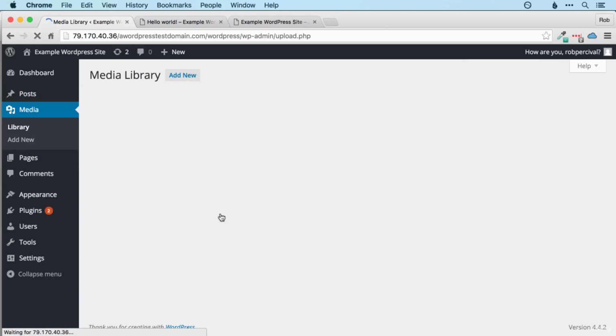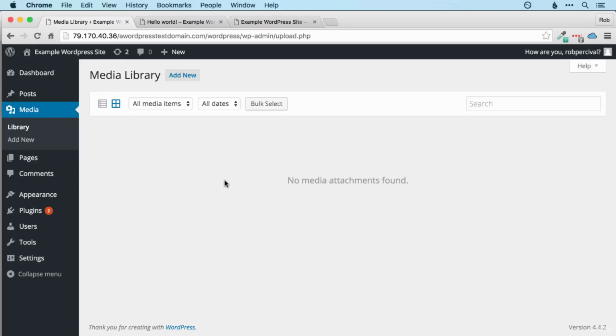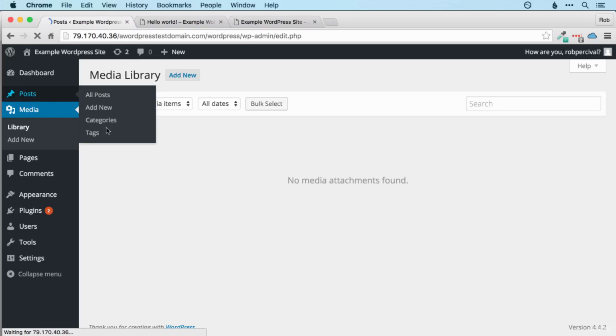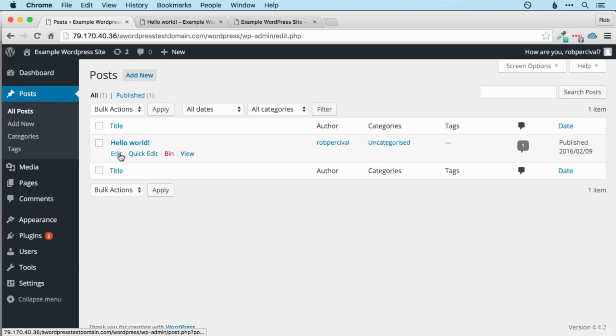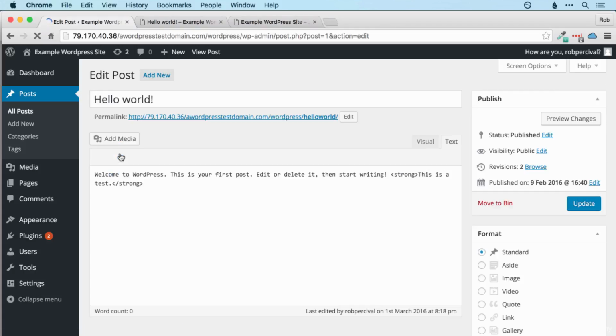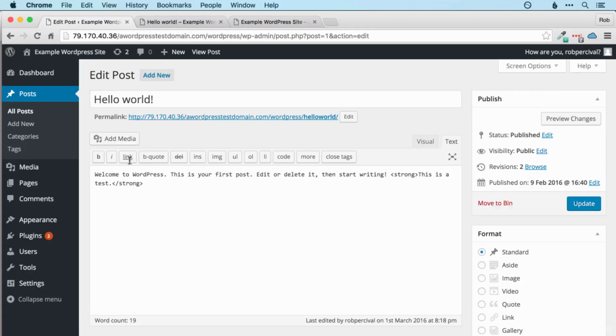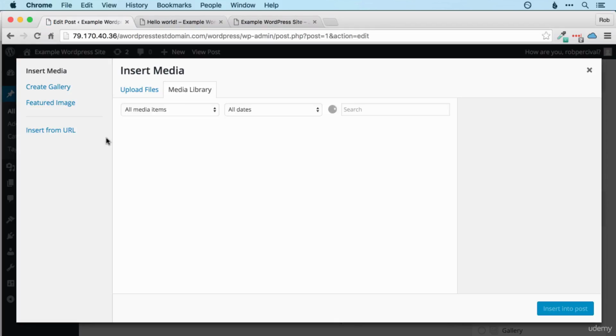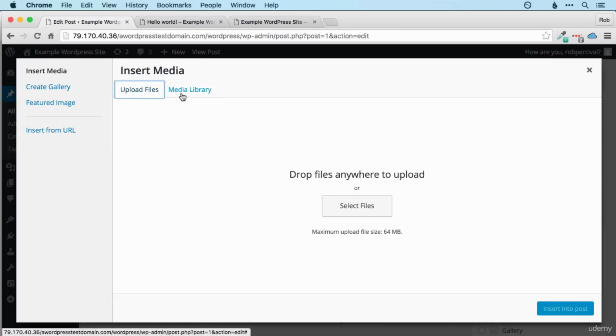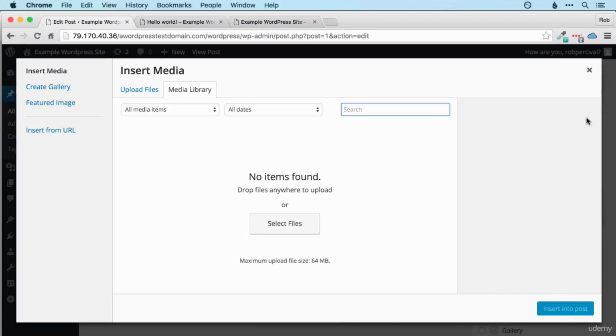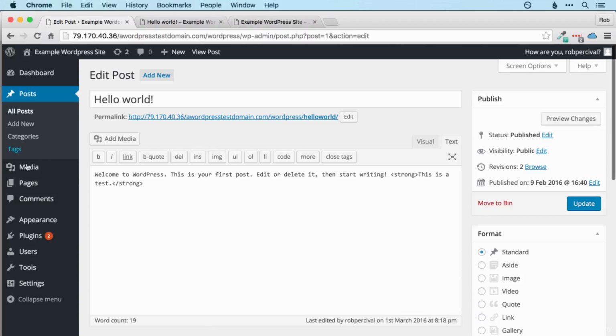Now, media is much what we saw just now. Normally, I don't look at the media library specifically, but when I want to add an item to a post, I just use the option right there. So if we edit again, so if I want to add some media here, I would just click add media, and that takes me to the media library. But if you want to specifically manage your media, then you might want to do it there.